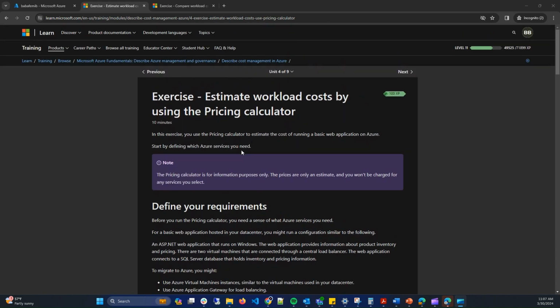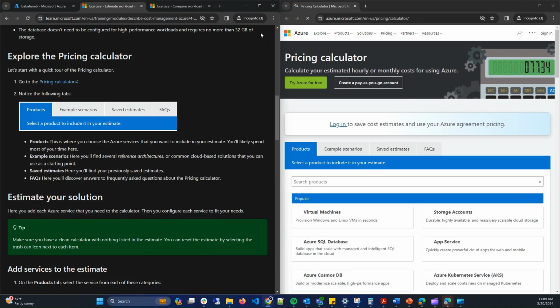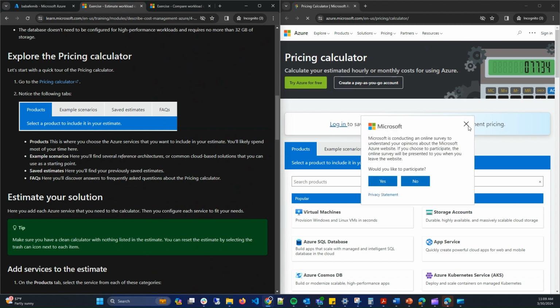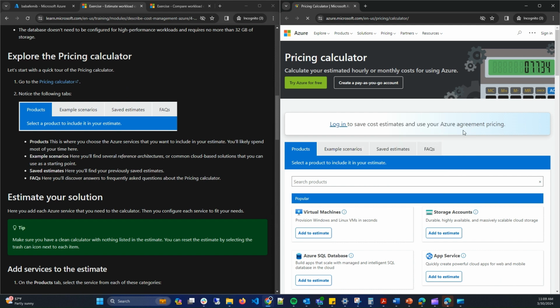In this exercise, we are using the pricing calculator to estimate the cost of running a basic web application on Azure. So you can actually estimate the cost of any resource in Azure, but for the purpose of this lab, we're going to be looking at a basic web application. You don't even need the Azure environment to be able to do the pricing calculator. So we can actually just go in there without even having a sandbox or any Azure account to be able to at least complete this particular lab.